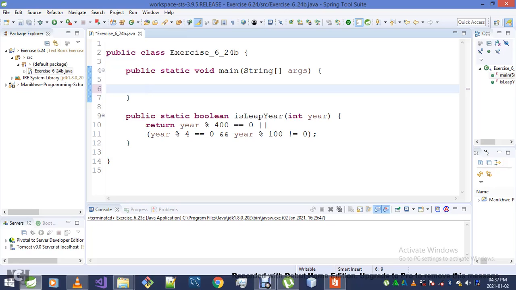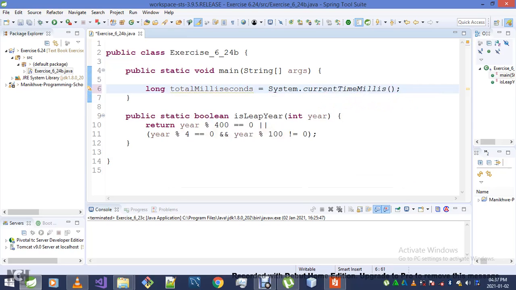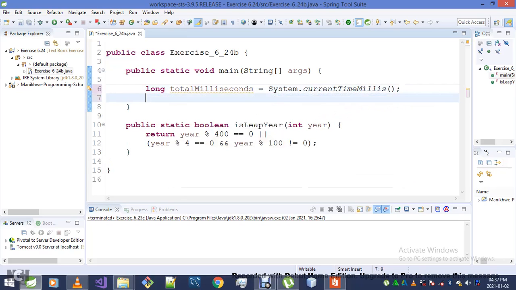So what's the first thing for me to do? Okay, I wanna have a long total milliseconds. This is the total milliseconds starting from 1970 up to this moment. So System.currentTimeMillis, you use that method in order to retrieve that. Okay, now I've got that.